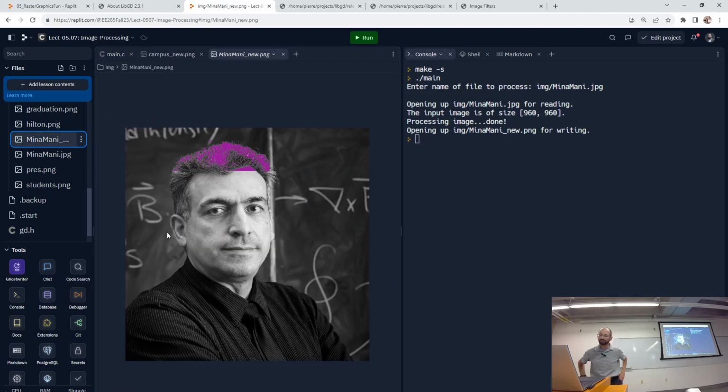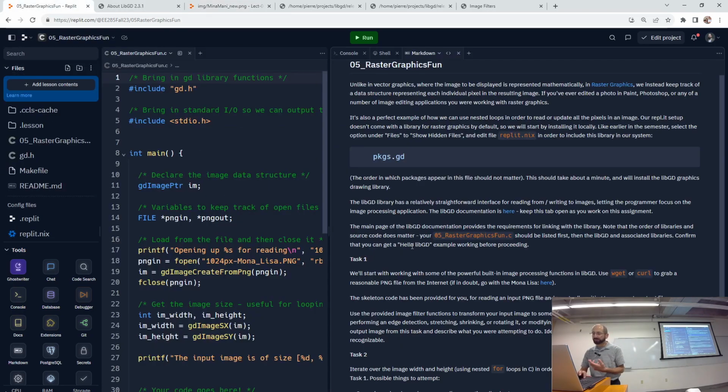There, that looks pretty good. Looks intentional, if you ask me. All right, that's probably enough messing with Mani. Now we can go back to the lab example, which is raster graphics fun.